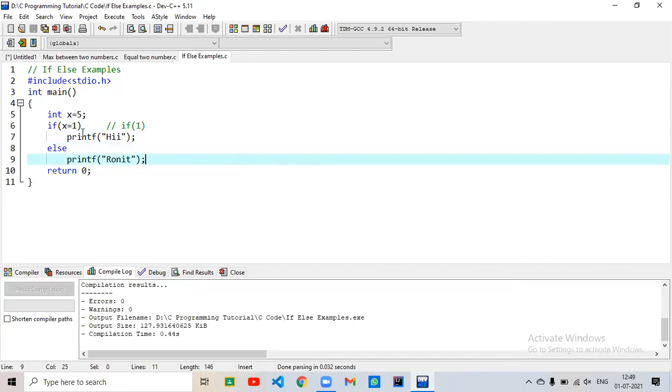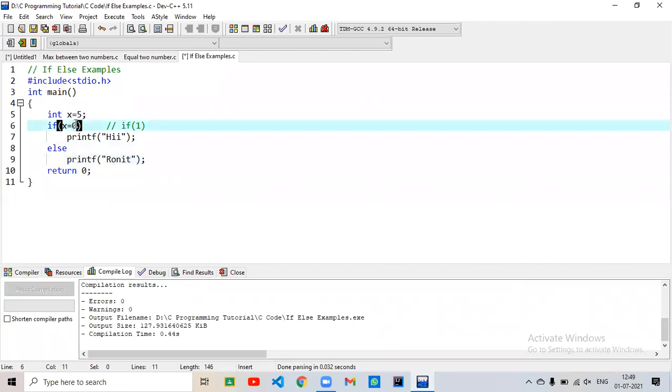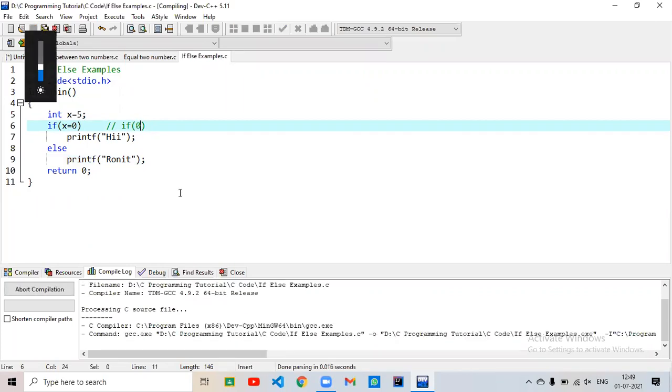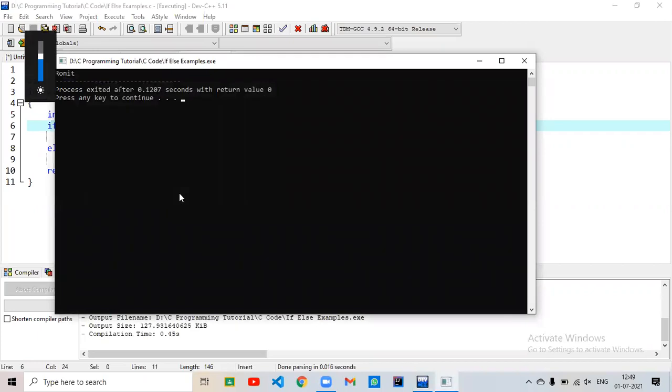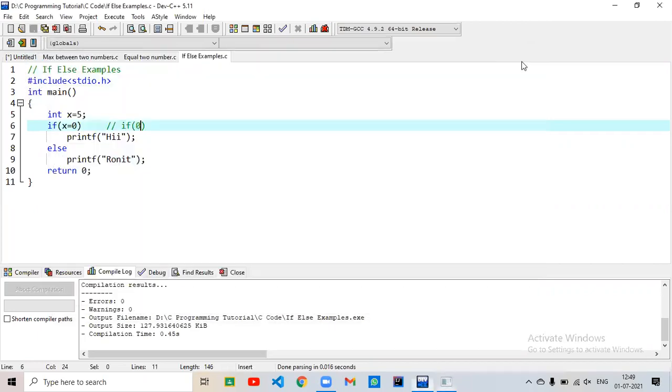And now if I write here x equals 0, so that will become if 0. Then see what is printed here. Listen, see there, Ronit is printed. That means any non-zero value means true. Note this down in your copy. I hope you have written this code.